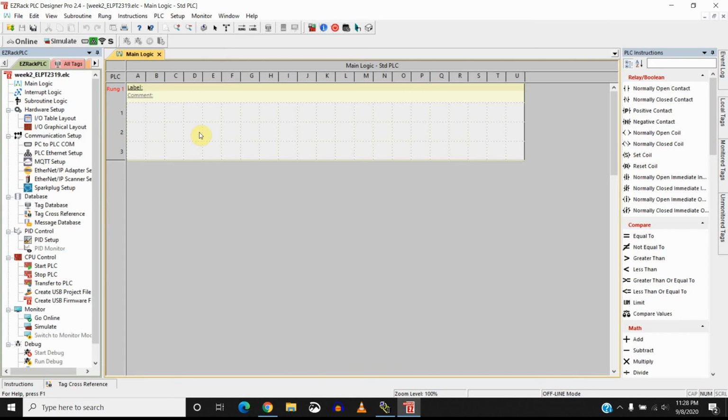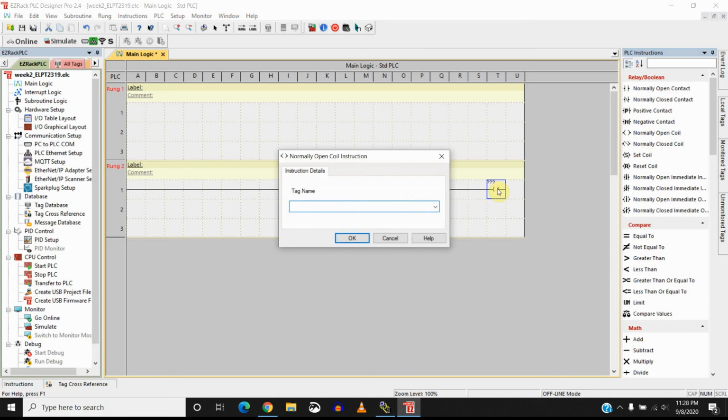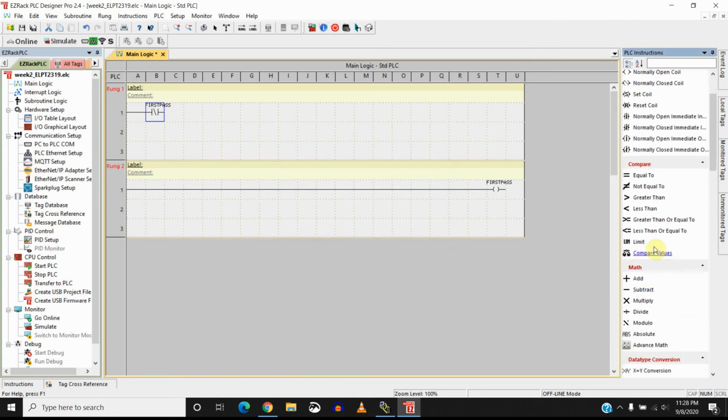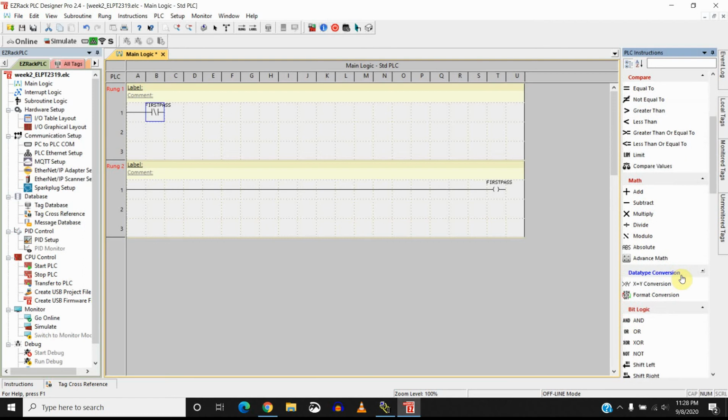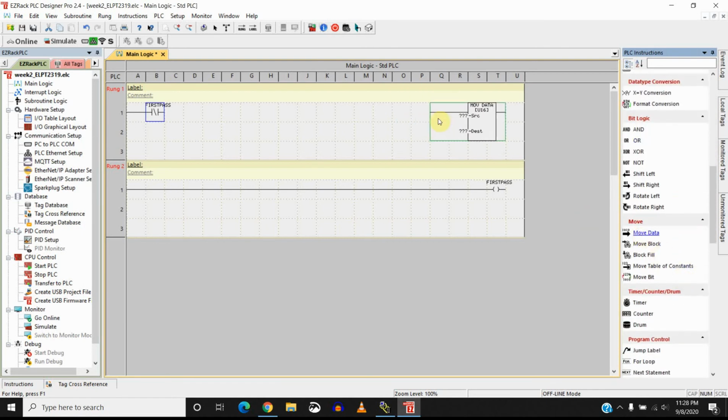The first thing we had in our process was a first scan contact that would force the system into state zero. So let's do that. In fact, I'm going to add a blank line. And on the last line, I'll go ahead and put the first pass coil. Then up here, I'm going to put a closed contact called first pass. And that's going to go to a move instruction. See if I can find it here. A move instruction. So I'll put that here.